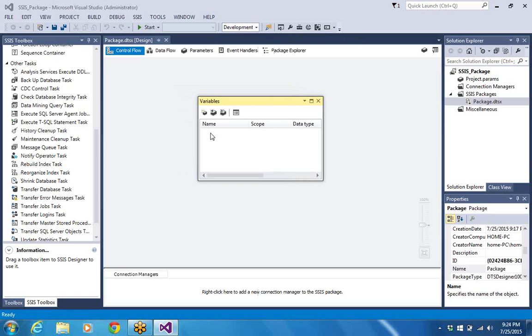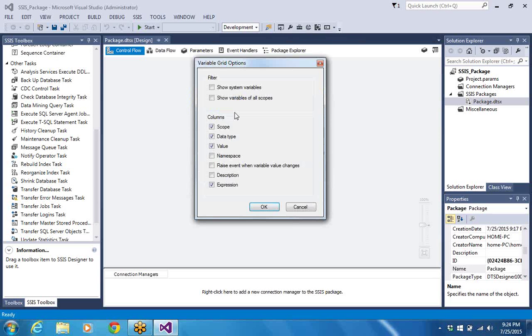Just on the top you have an icon, just below variable small icons are there. Don't click on that. What is the next icon? Move variable. The next icon you see? Delete variable. And one more thing on the right side, what is that? Grid options. Click on the grid options. Here see, show system variables, show variables of all scopes. Select both the things, check them on the top. Okay, click on OK now.